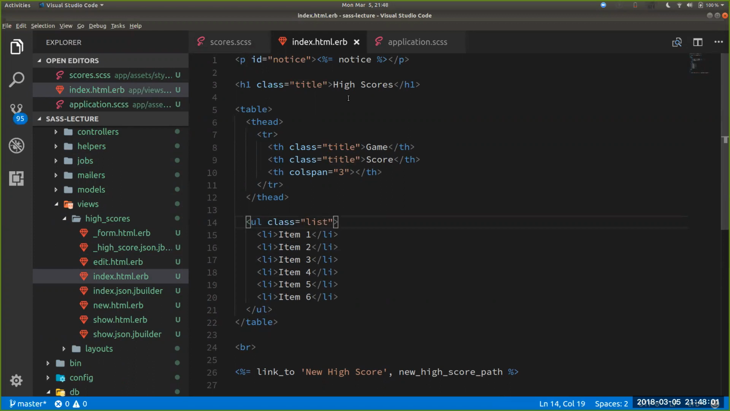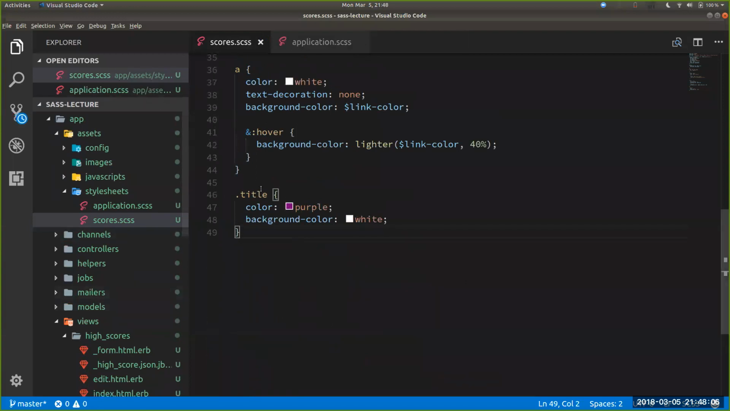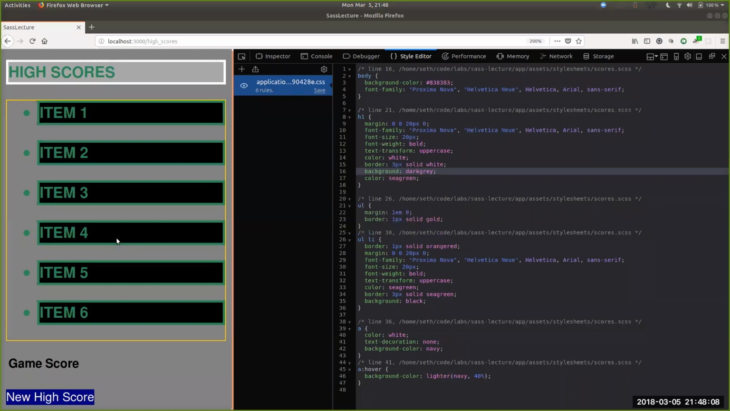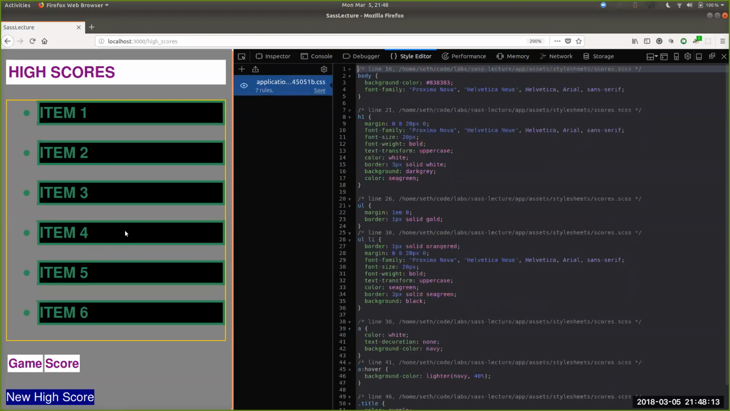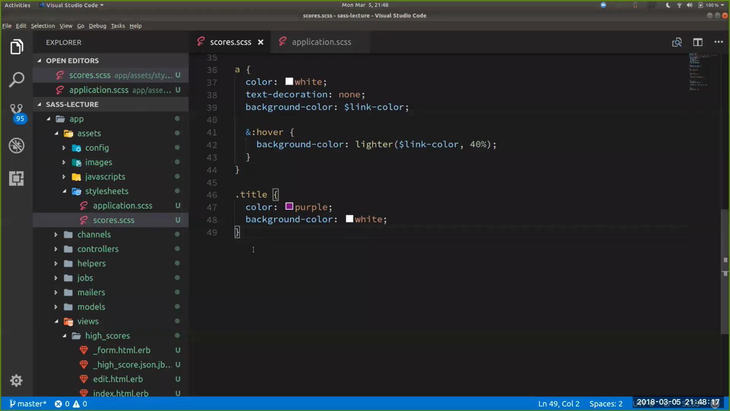List. Simple. Okay, so we just add that class to the title. Okay, so we see these changed. Now, if we wanted to add that to another class, we could say we have list here. I want to target that list. We could say @extend, like a class.